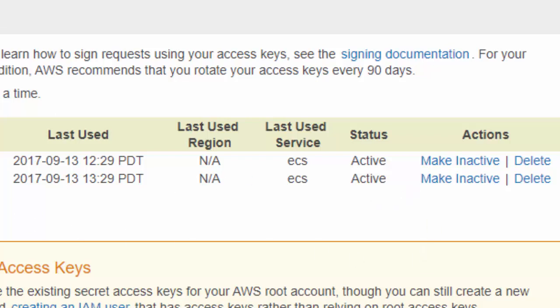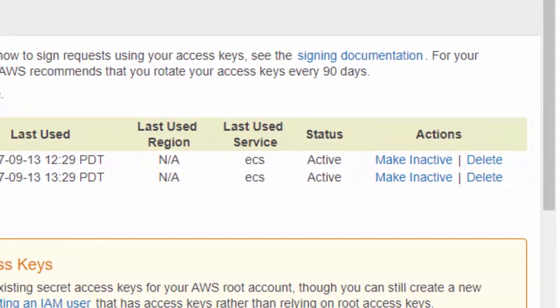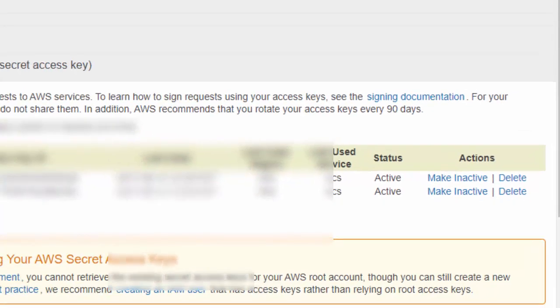If you're not using both of your API keys, you can delete one and create a new one. But I'd be careful doing that. Make sure that you're not actually using it. If you already have two API keys, you can't create a new one right here, but there is another place that you can create one and use one. I will show you that right now.